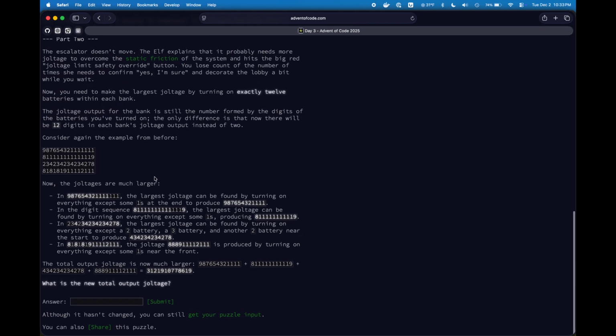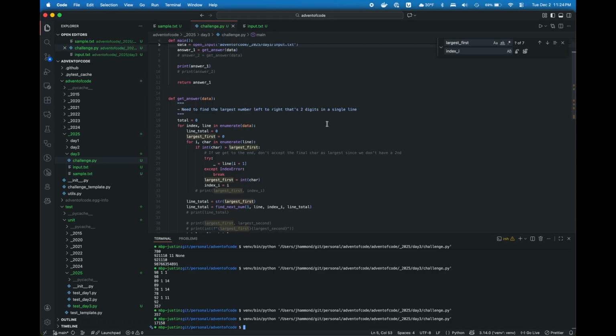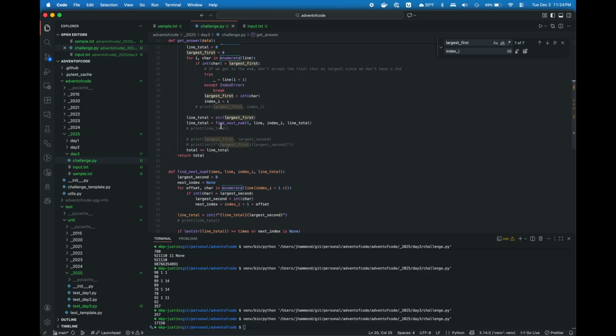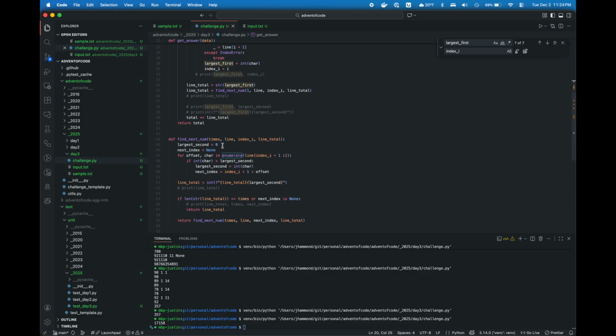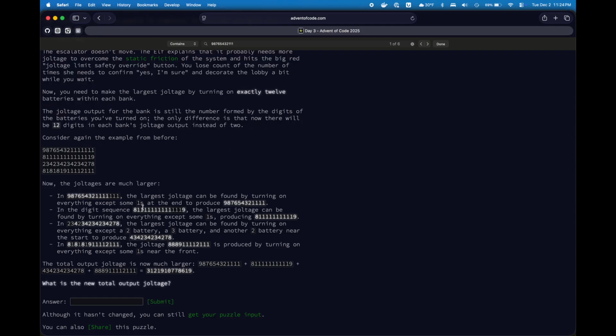So the joltages are much larger. The largest joltage can be found by turning on everything except some ones. What? Oh, 12 digits. I see. So what's the largest 12-digit number you can create? All right, I think I'm going to call it there. For the evening, I think I'm very close, but I didn't account for a couple edge cases here.